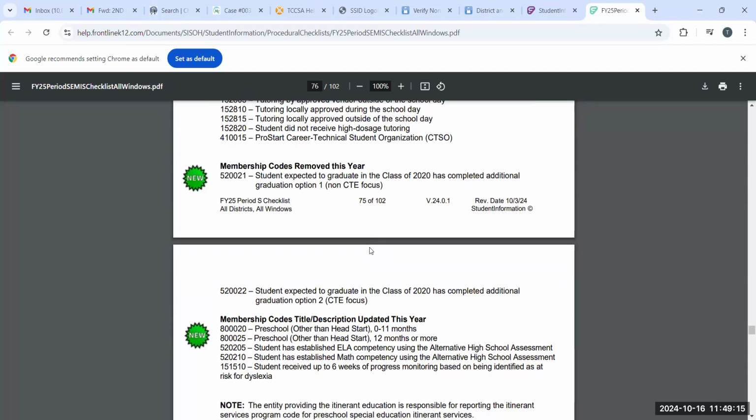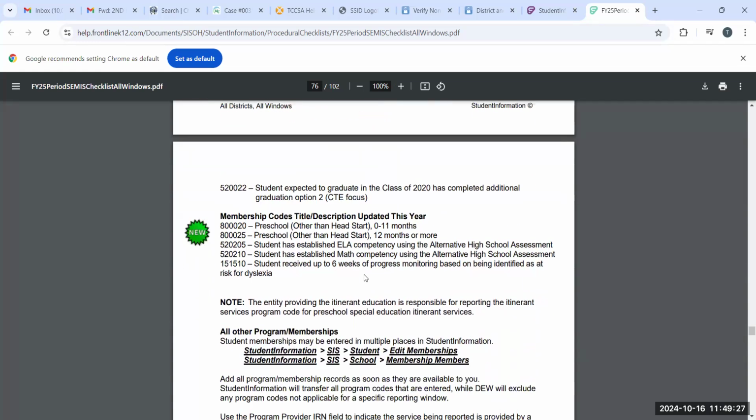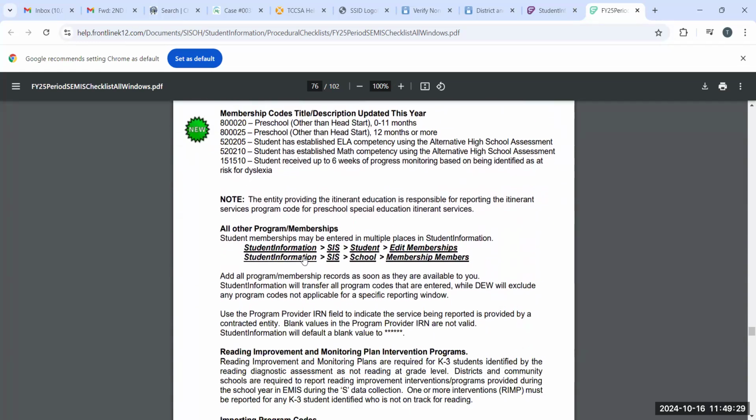Down below, you should see the membership codes that are just updated there. Like I said before, they're always changing them, always removing and always adding, so just keep a lookout for that. And down below, they give you a breadcrumb trail on which to edit those memberships and also update the membership members. Any time you get stuck on a membership code, the EMIS manual is a good tool to use. It gives you a scenario on where to use them, how to use them, and when.